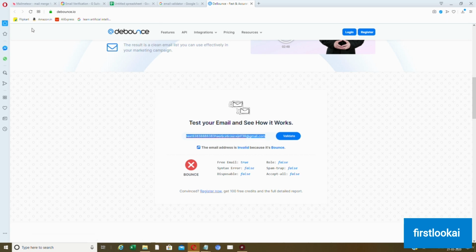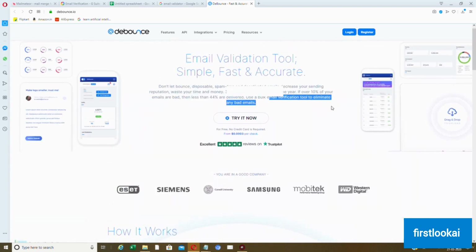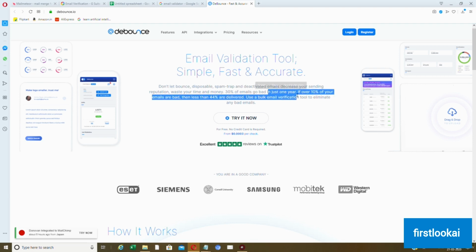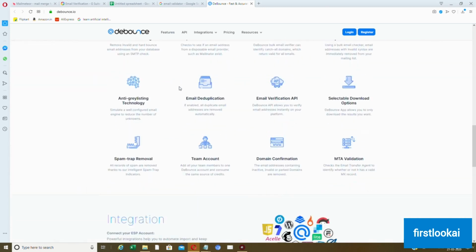So it will actually go ahead and verify. It's very amazing. You can do it in batch. There's also a bulk email verification tool to eliminate any kind of bad emails whatsoever. Don't let bounce, disposable, spam trap, deactivated emails decrease your sending reputation, waste your time and money. 30% of emails go bad in 1 year. If over 10% of emails are bad, then less than 44% are delivered. That's right guys. So this kind of email validation tool, which is simple, fast and accurate, dbounce.io, can completely change your life in email validation.